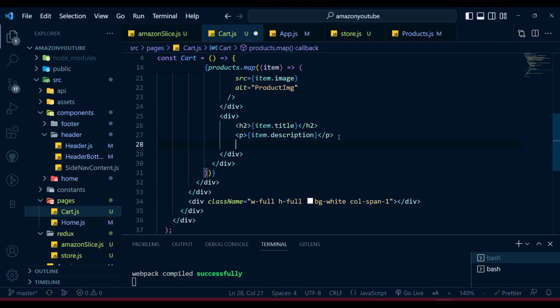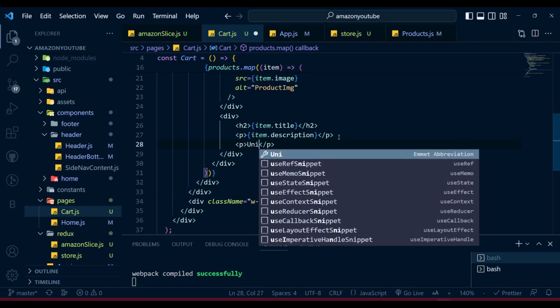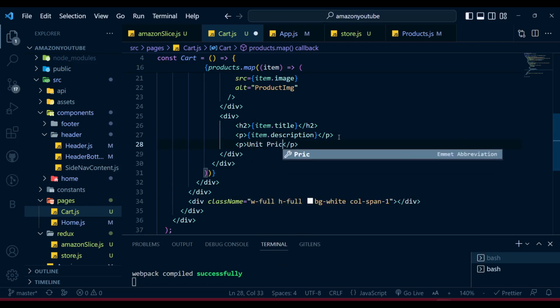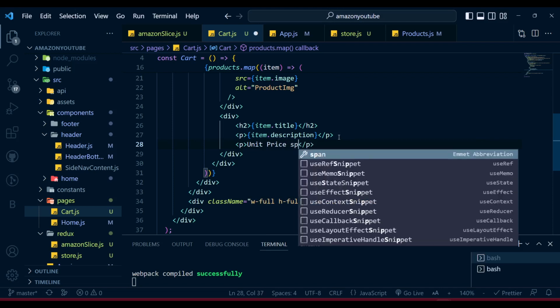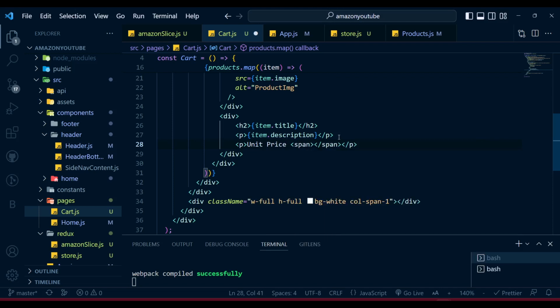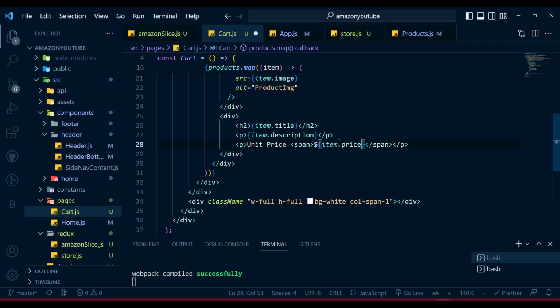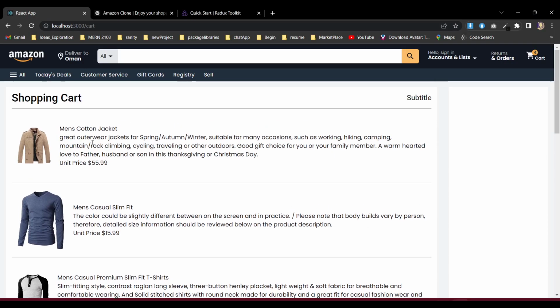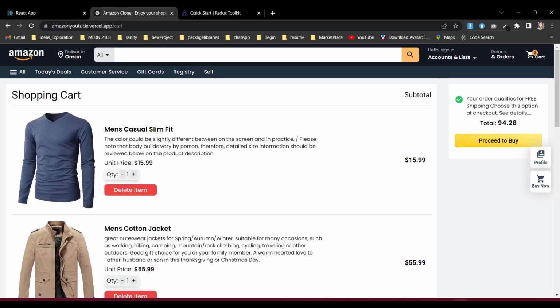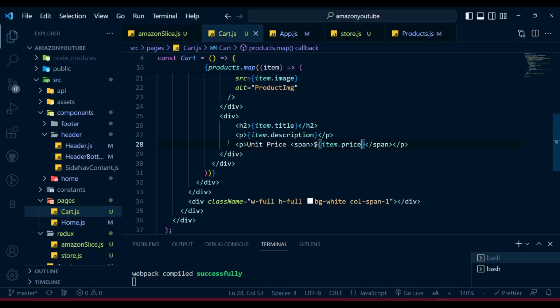And also let's put it all together. After the description, we will take our price, the unit price, the single price, and use a span tag. Then I'm going to put a dollar sign, because it will be price, so it will be item.price. Let's save it. After saving, see what we got. We got all of those things, but we need to make it look like that. Also our image got broken.